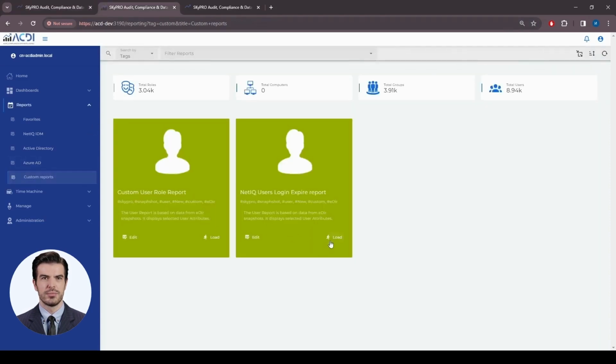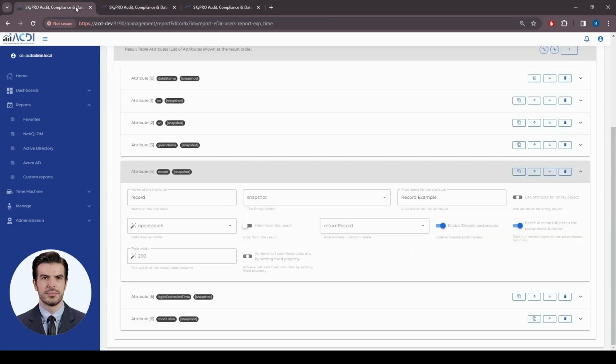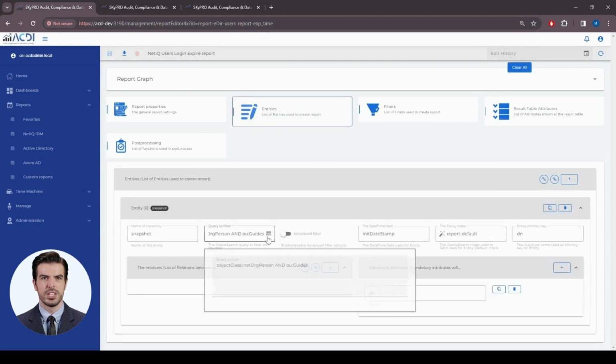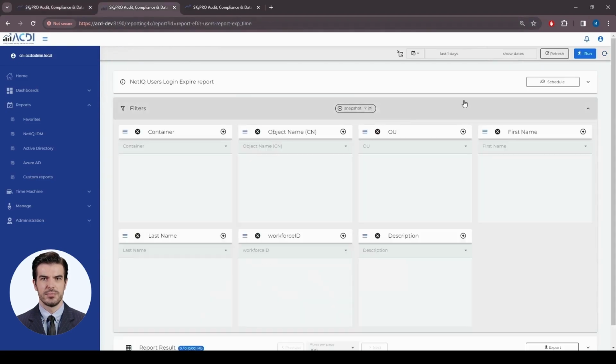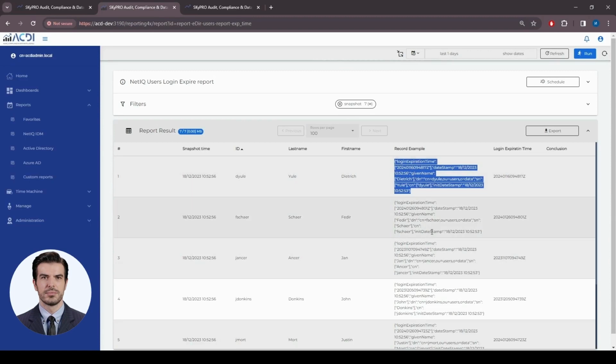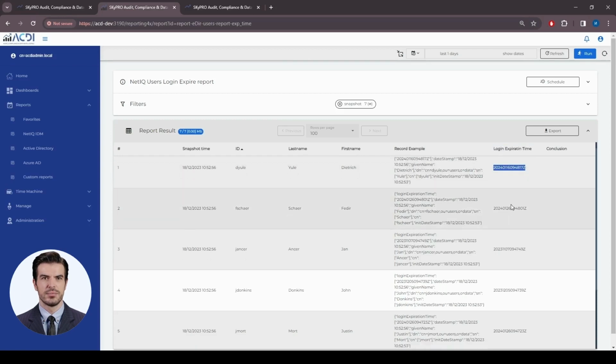Let's look at the report. Here you have only 7 objects matching the criteria from the query. Let's run the report. You see now what JSON with the entity objects looks like. It can help you in further creating post-processing functions. You can also see that the login expiration time is in a raw format.